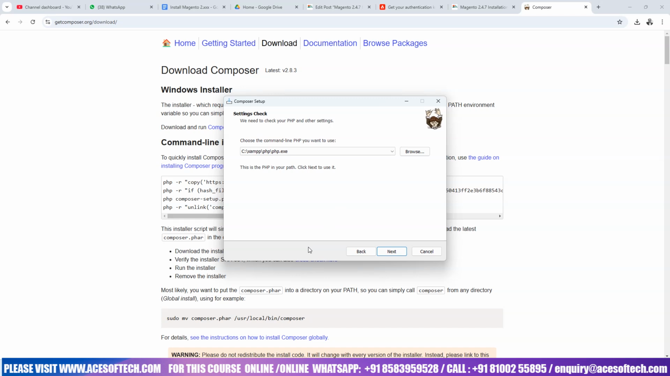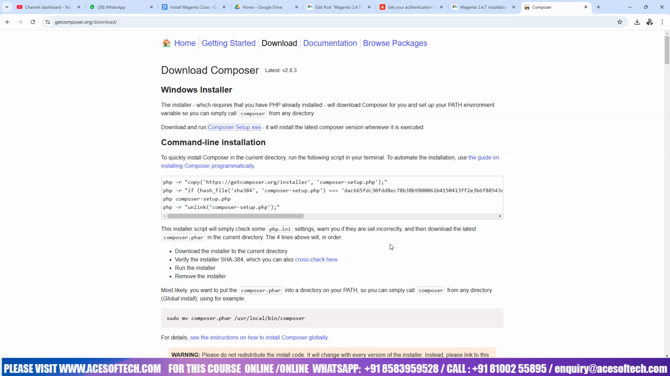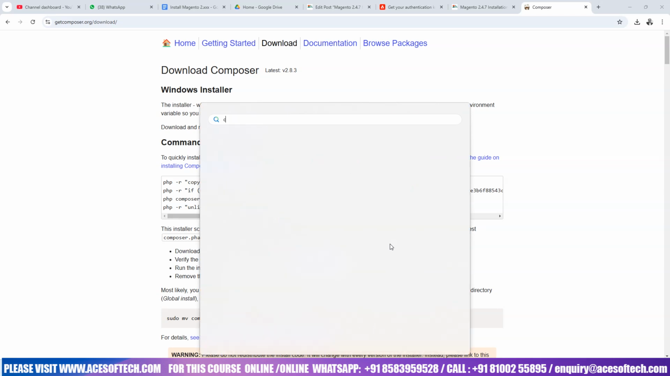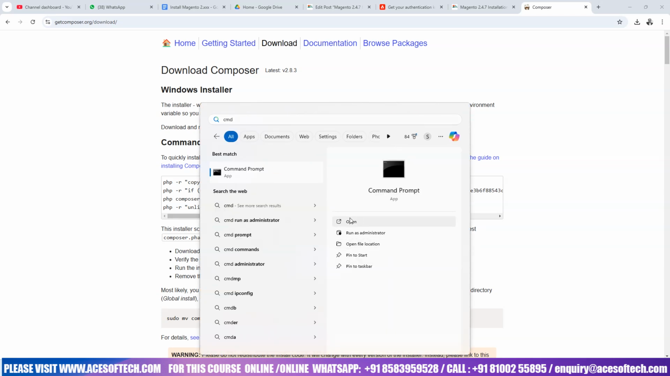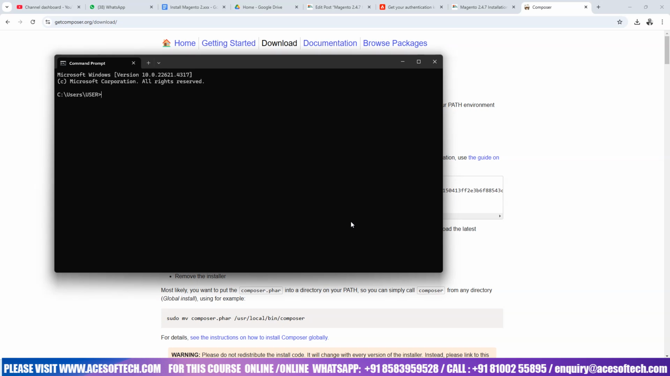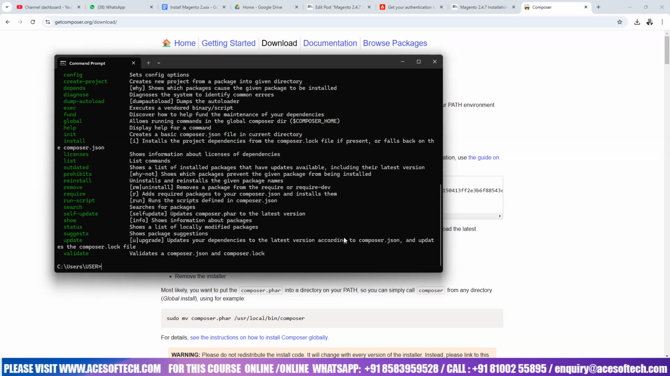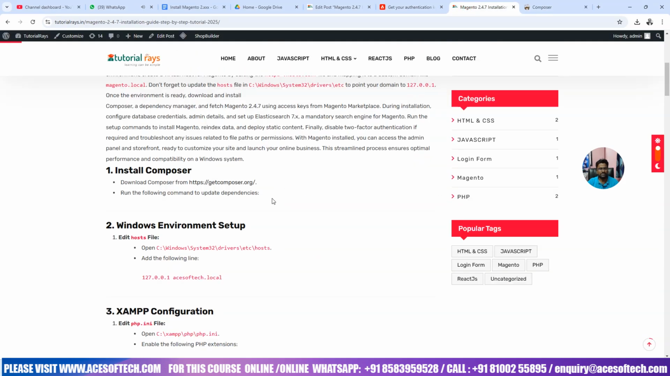Once this is done, you can proceed next and it will be downloaded. Since it's already downloaded, I terminated it. To check this, you go to CMD and just write composer. If it comes up like that, you understand that it's working fine. So the first step is done. Step number 1 is done.